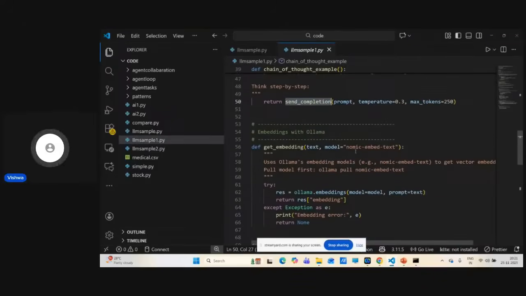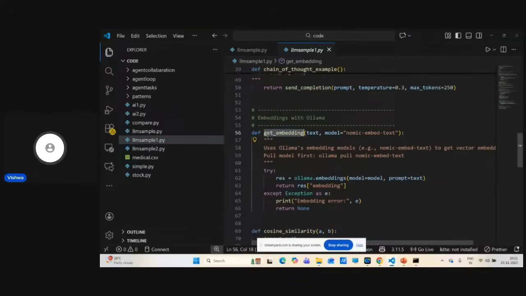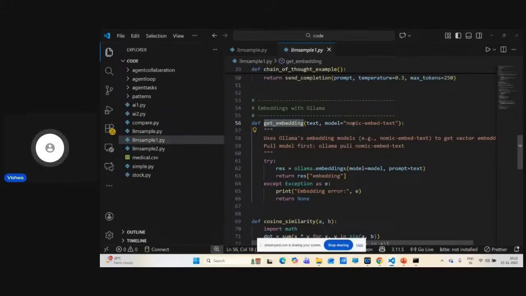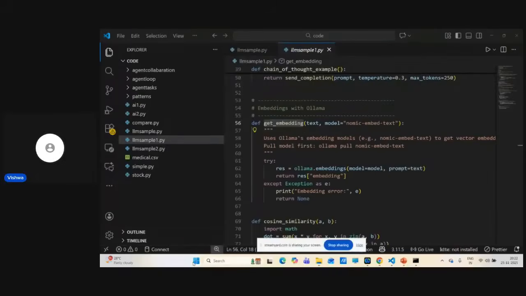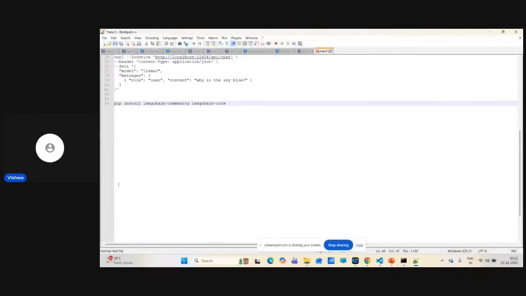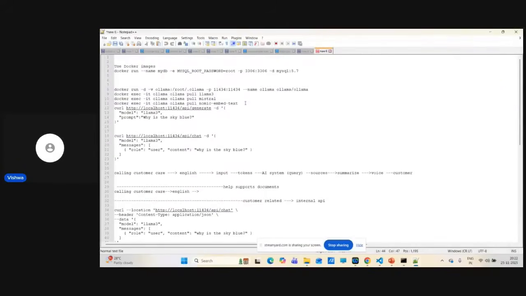Now in this example, I also wanted to show you embedding. So we are getting the embedding of the text. You're able to see we have this function get_embedding. The model which we normally use for embedding is nomic-embed-text. You can easily install it in Ollama, so it's supported in Ollama. If you go and see here, you can run this command: docker exec -it ollama pull nomic-embed-text. This will download the model. It's a very small model compared to other models and will be easily available.